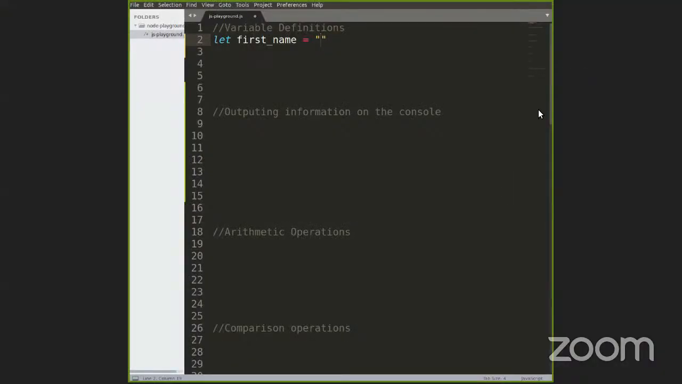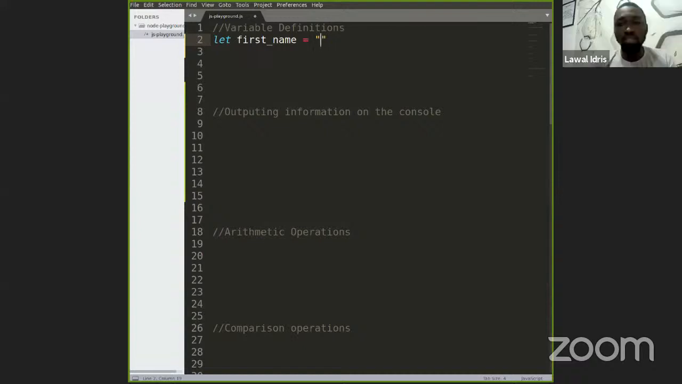So I guess you can see the code now, right? Yes, we can.